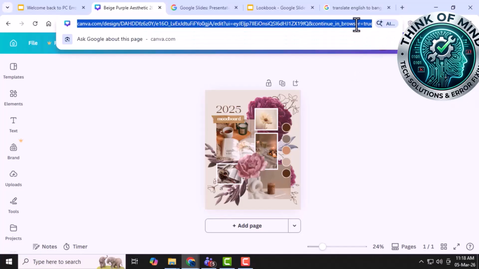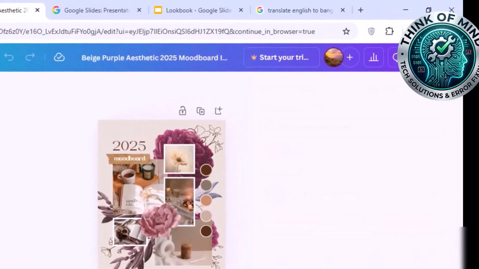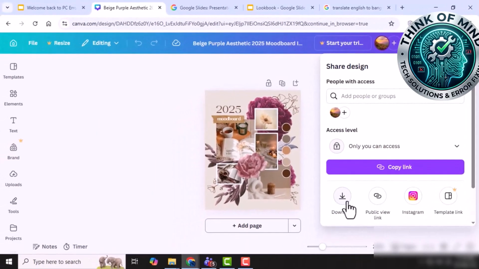Step 1. Open your presentation in Canva and look at the top right corner of the screen. Click on the Share button, which is where Canva provides options to export or share your design. This step is important because it gives you access to the download options needed to move the file.